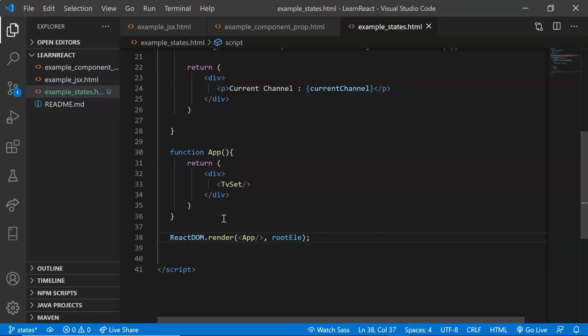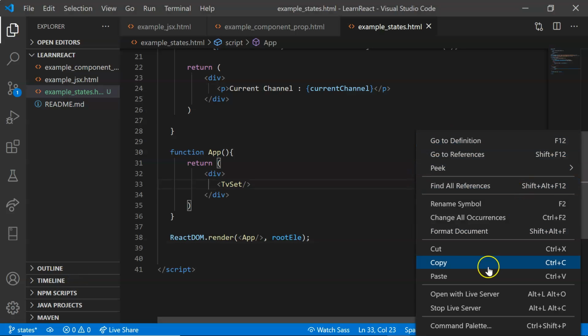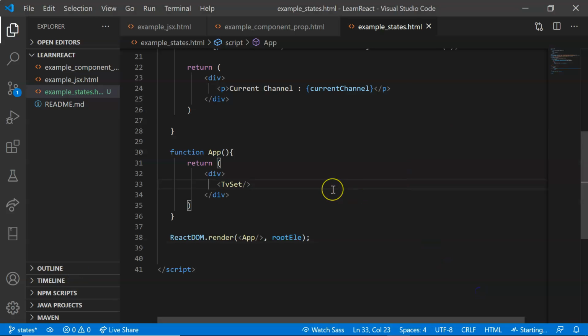I'm going to save this right now. Let's look at what we have so far. So I'm going to right click and click on open with live server. Let's see what we have so far. So right here I have the output, and as you can see, right here we have the current channel set to 1, because this value we have here, 1, is our current channel state, because the state is maintained by our TV set.